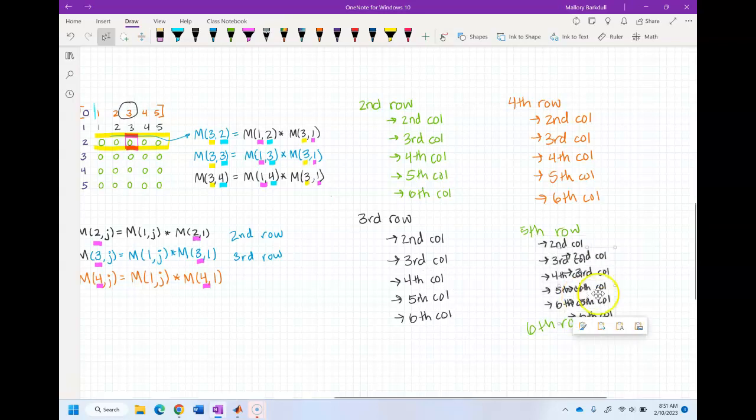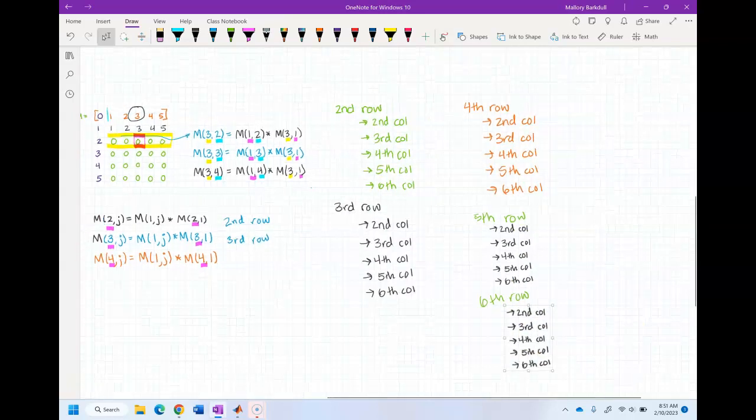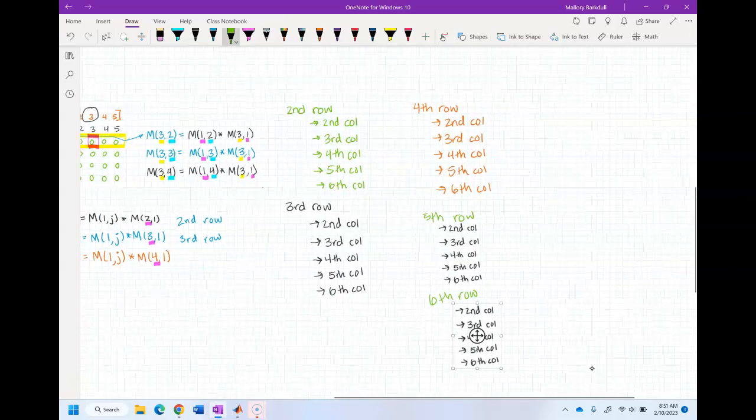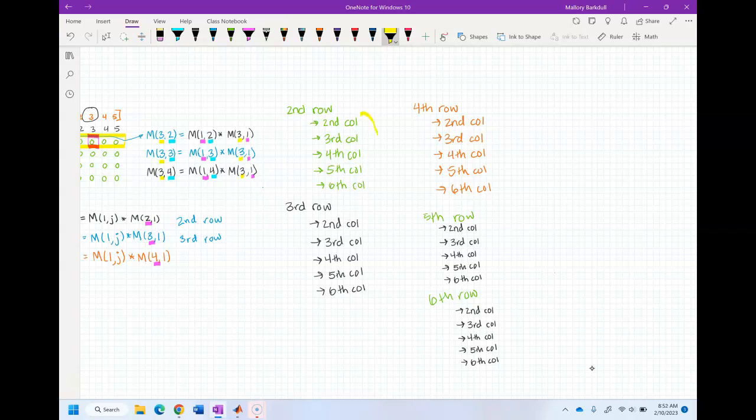Fifth row and the sixth row. So we have already coded this part. That is our for j equals 2 to n plus 1. That is that loop. It's there, it's there, it's there, it's there, and it's there. And we're repeating it again and again and again. So this is a loop inside of a loop.